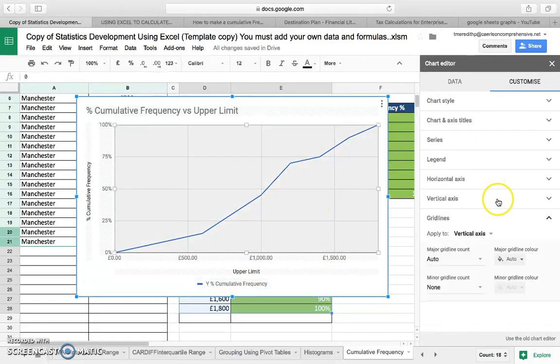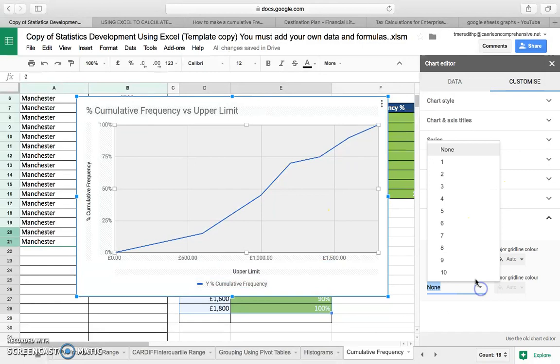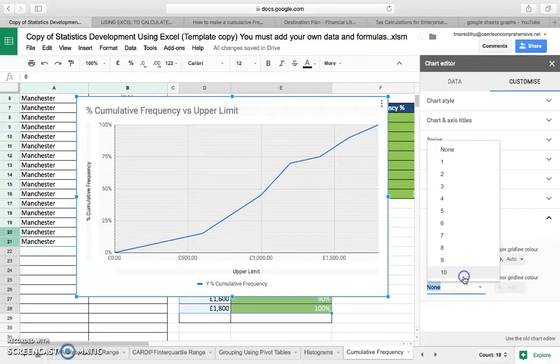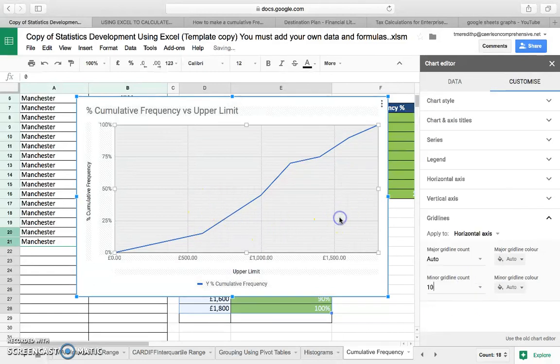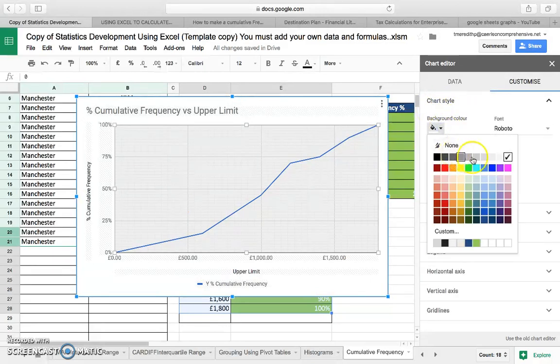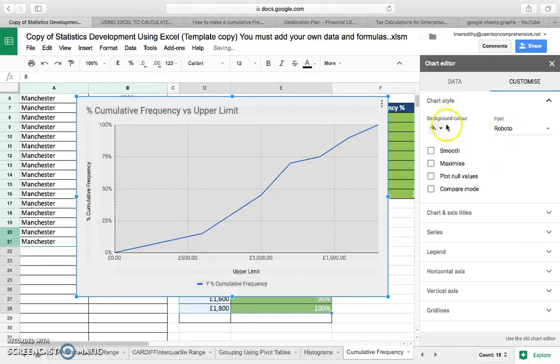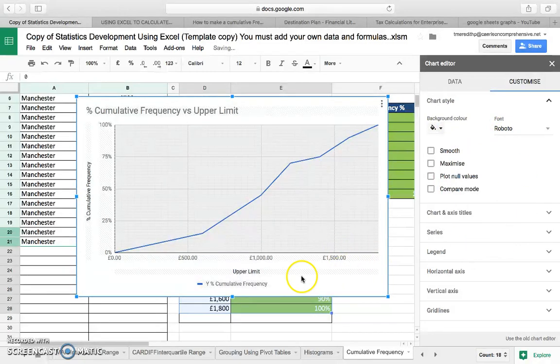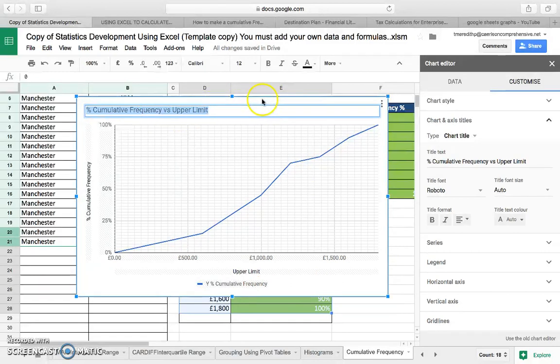For these diagrams, you're going to want to put some grid lines on. So you can pop major and minor grid lines on. That's the vertical and horizontal. We'll do 10, and you get those grid lines on there. You've got your chart style, your background color. You can manipulate it to fit how you want these things to look, with the different colors and so on.